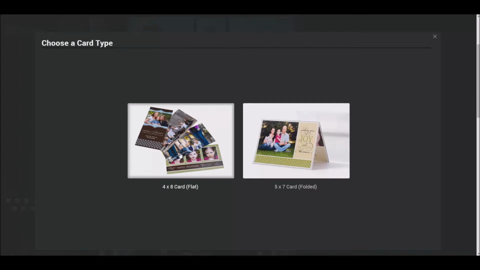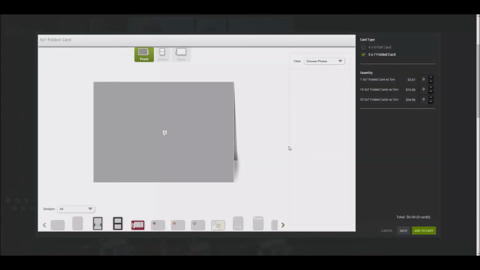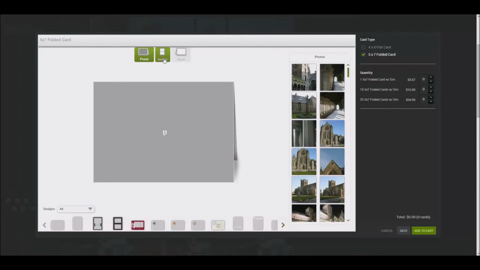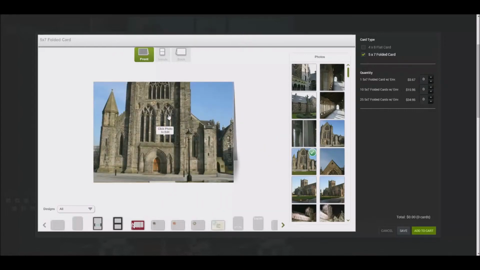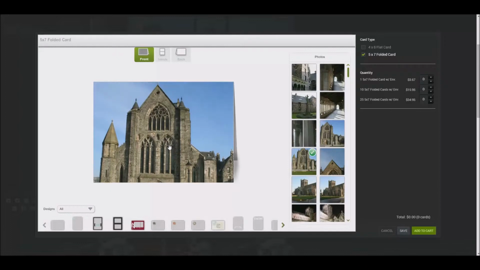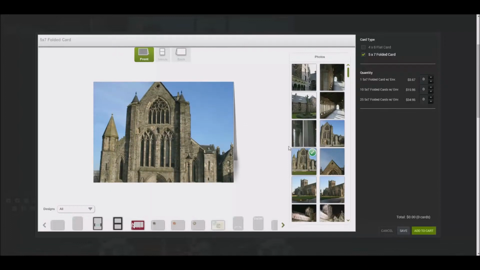Now, a little designer will come up. Two options: you can do a flat card or a folded card. We'll select the folded card. And you'll see front, inside, and back, and all the photos are populating there. Now, you can just go ahead and do a straightforward blank one by dragging and dropping any image you want, and you can bring it down to resize. Obviously, you'll get the right one. But what I'll do is show you, we have some designs here already made up.